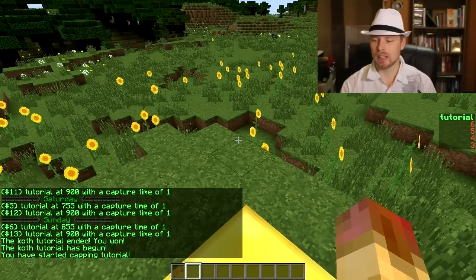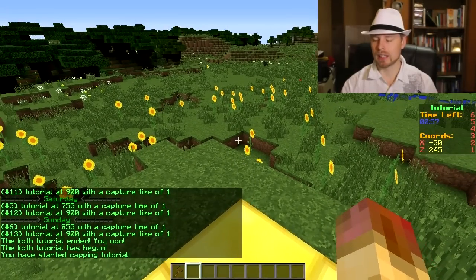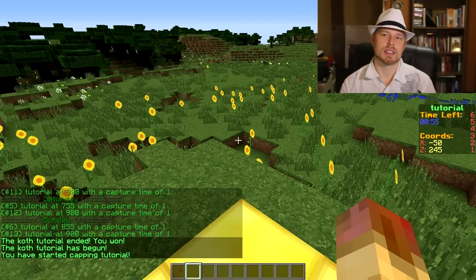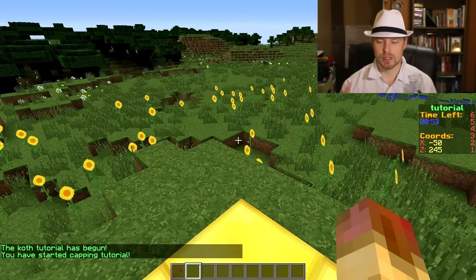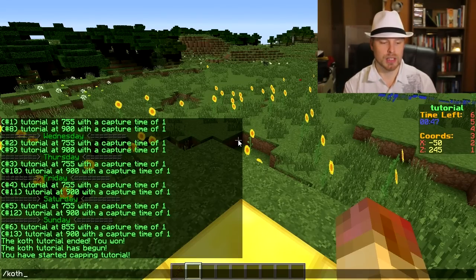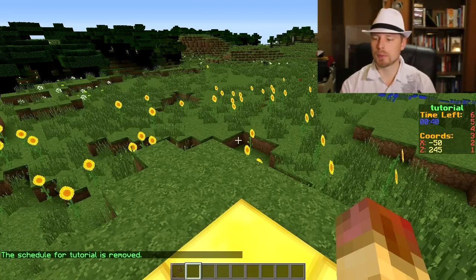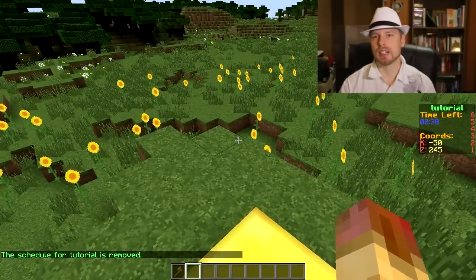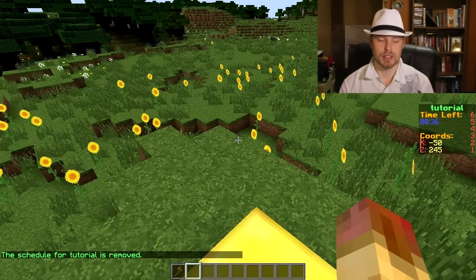So I guess that because we've changed that schedule, it's starting over again. So we've got to wait for that. And then you can actually do Koth schedule remove, and then whatever ID that you want. So we want to remove maybe 13. So we've removed that one. Now let's wait, and I'll show you guys the loot chest here.